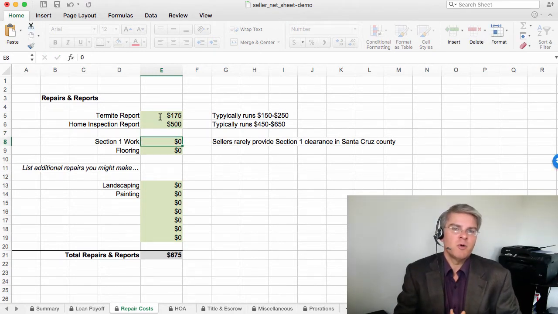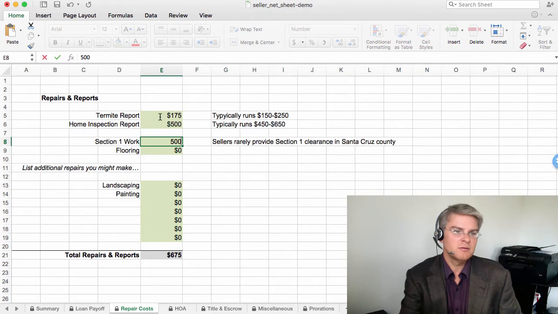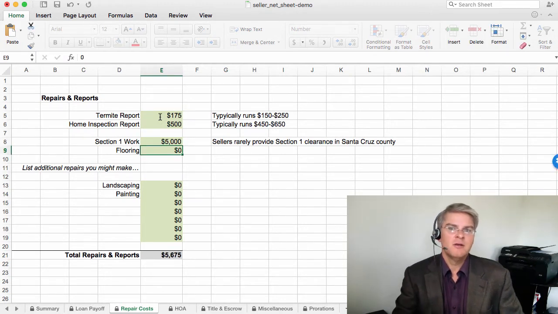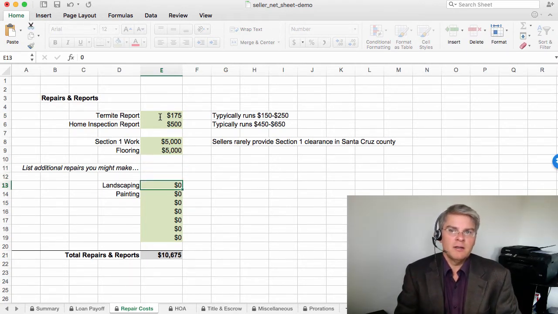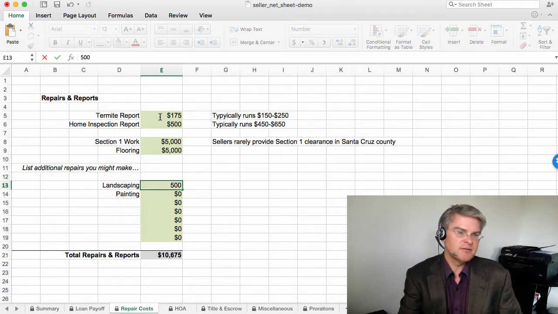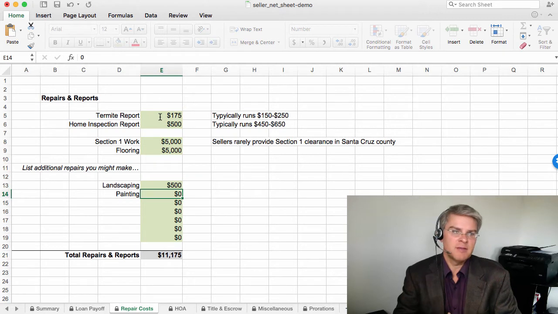Now let's just say that your termite report did uncover some damage, and because you want to sell your property in tip-top shape to get top price, you want to do those repairs. Say they cost you $5,000. Also, you notice that your carpeting is a little worn and torn and faded, and is not looking great, so you want to replace that. So that might cost you $5,000. Also, curb appeal is extremely important these days more than ever because so many buyers just drive by. You want to have your house looking absolutely great. So let's just say you want to invest $500 into getting the landscaping in tip-top shape.